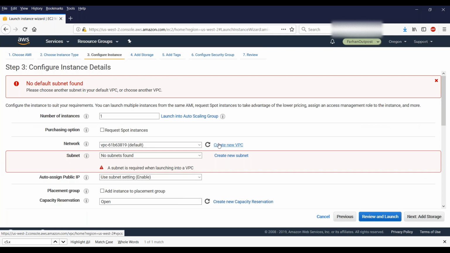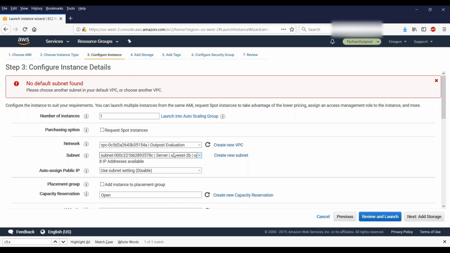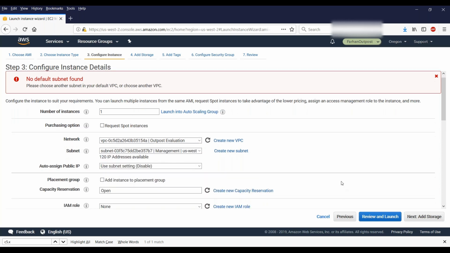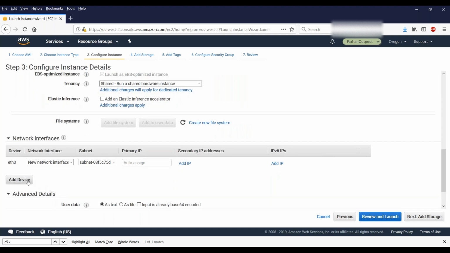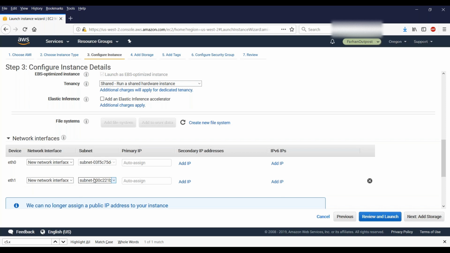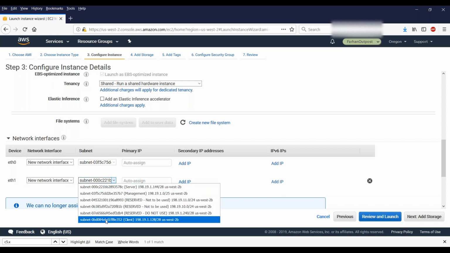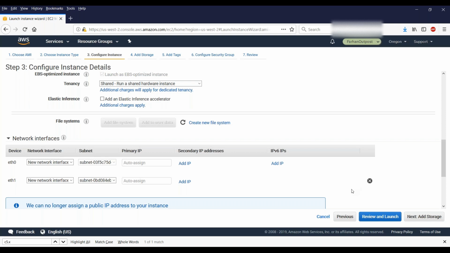I'll go to the configure instance. Select my VPC. Select the management subnet for NSIP. Will attach the IAM role for the failover to work seamlessly. I will add a device. So now I have two interfaces. Second one is in the client subnet.